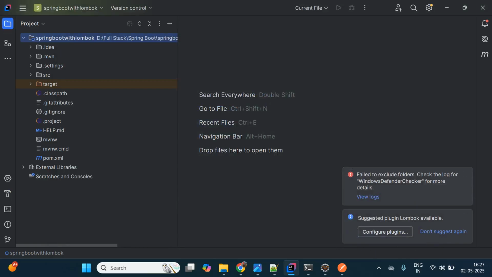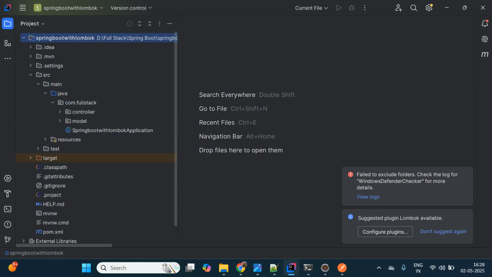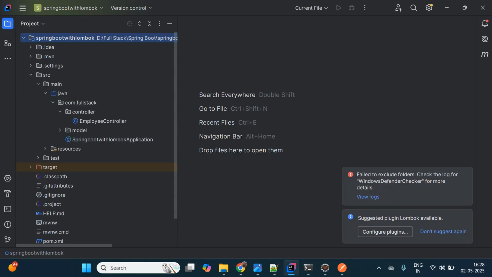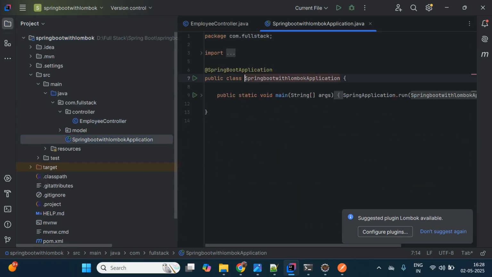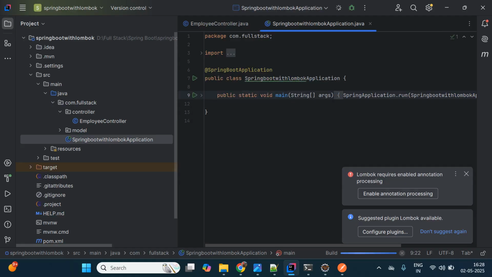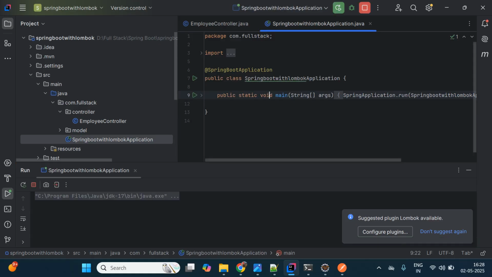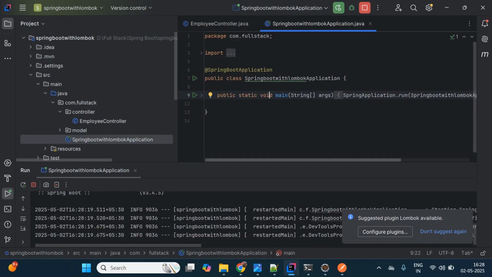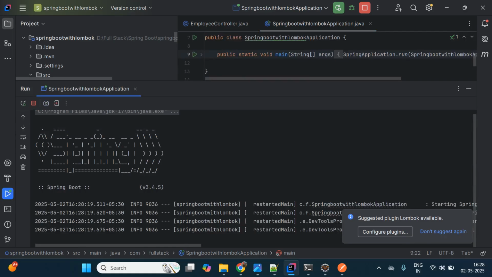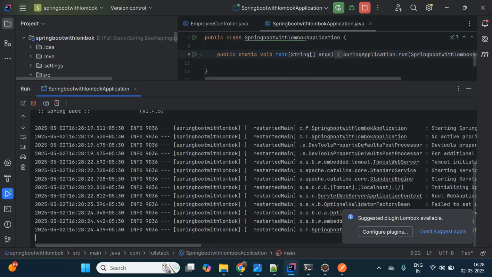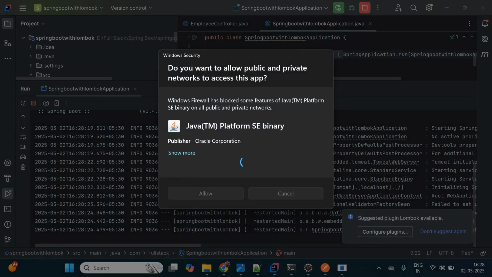Perfect. Now we are just going to start our application. Simply go to the Java complete full stack, here is the controller, right? The main class, main method. Simply start our application. See, it will start, and the port number is 8080. We are just waiting to see it up and running. Yes, it's up and running, right? The port number is 8080. See on screen, here it is.